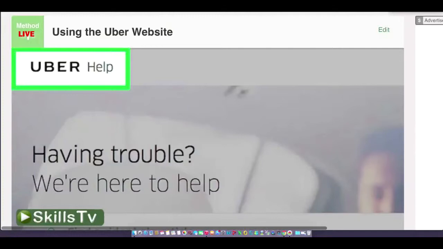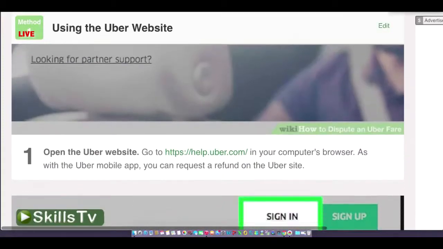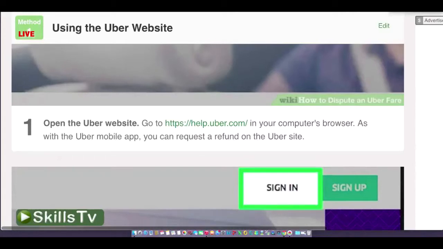Today I show you the Uber help page, for when you're having trouble. Open the Uber website and go to help.uber.com in your computer's browser. As with the Uber mobile app, you can submit a request if you have a problem.